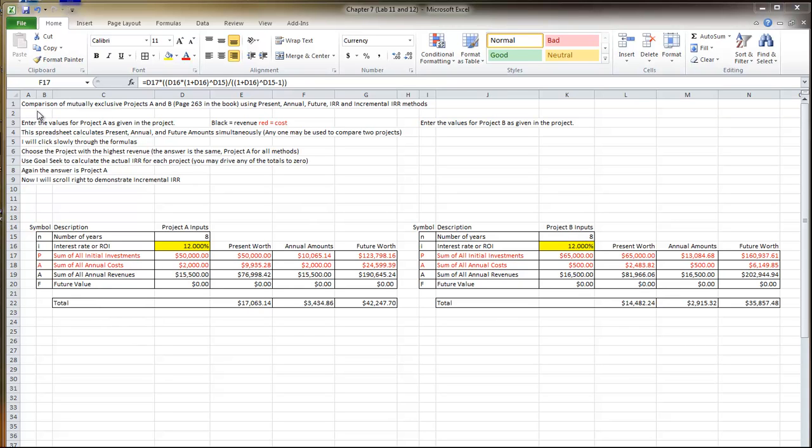This video will be a comparison of mutually exclusive projects A and B based on page 263 in the textbook using present, annual, future, IRR, and incremental IRR comparison methods. Let's begin. Enter the values for project A as given in the project.